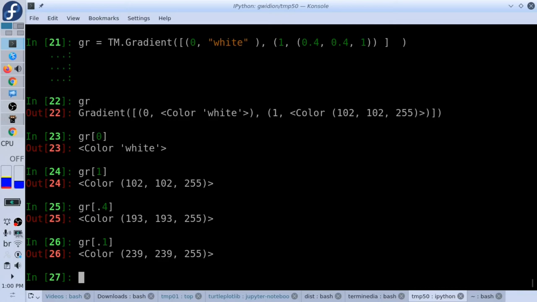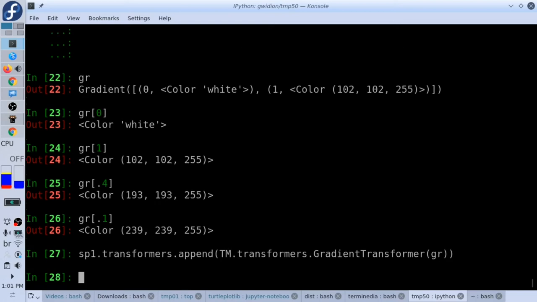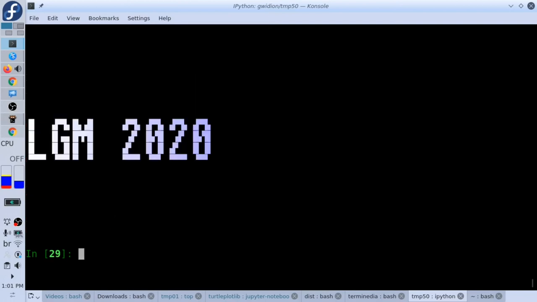The transformer object then takes this gradient and applies it to the sprite. So I do sp1.transformers add. I think it has an add. No, it's just a normal Python list, almost normal because you can only add the transformer objects there. TM dot. Gradient transformers are not in the main module. Yes. Transformers, gradient transformer. Okay. Then I pass it my gradient as parameter here. So I guess it should work. Oh, it is there.